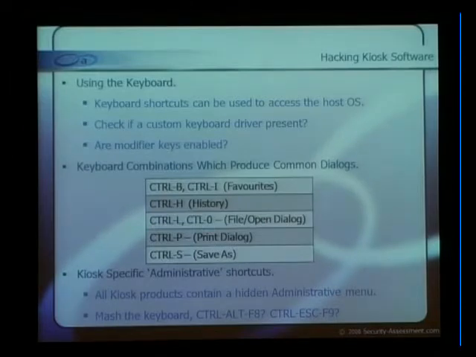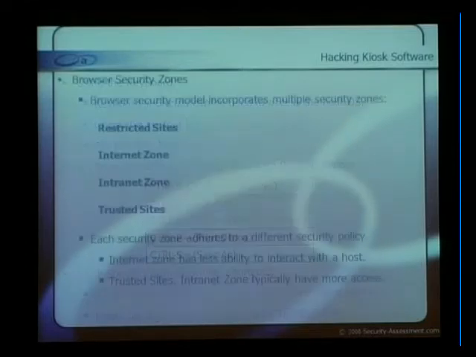So here are all the keyboard combinations which produce common dialogs, like Control B, I, H, L. You can read from the slides. We also have kiosk-specific administrative shortcuts. All of these kiosk products actually have an admin shortcut, like Control Alt F8 9 or something like that. That'll pop up a little admin box saying, hey, enter your password, and you can get access to the host OS. Maybe someone's entered a really dumb password like "password" and you get access to the host OS.